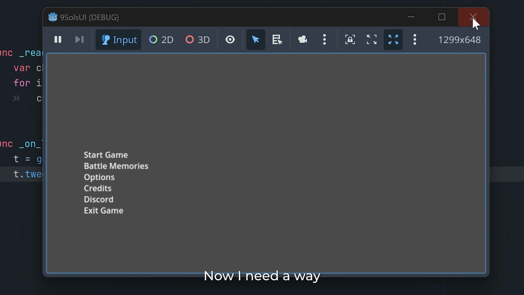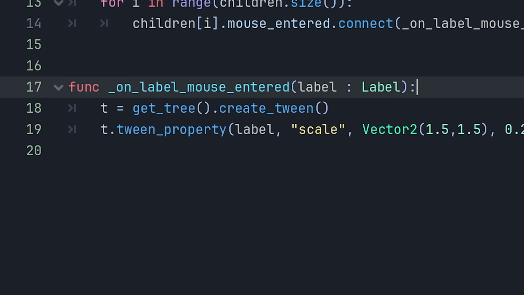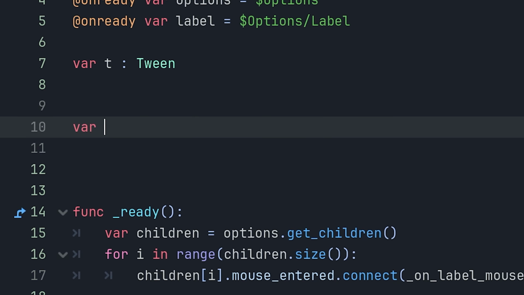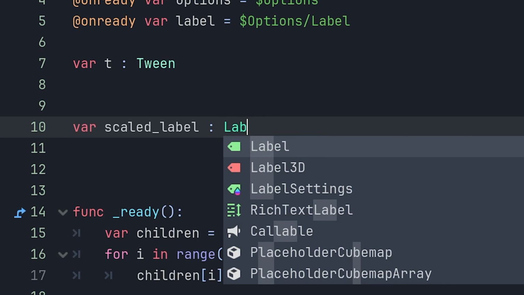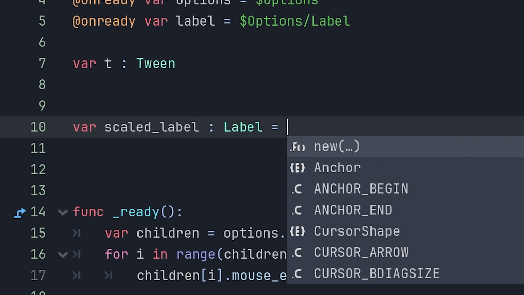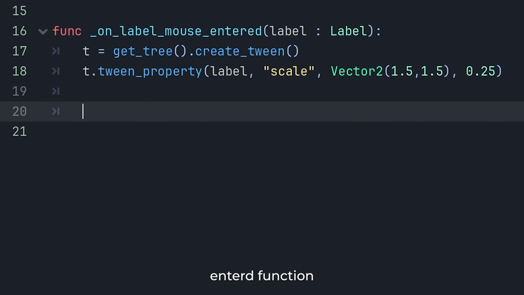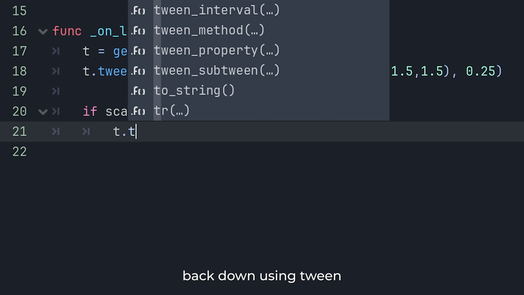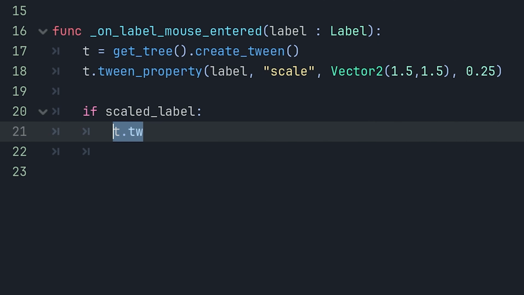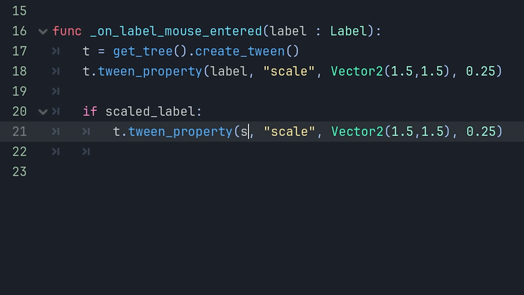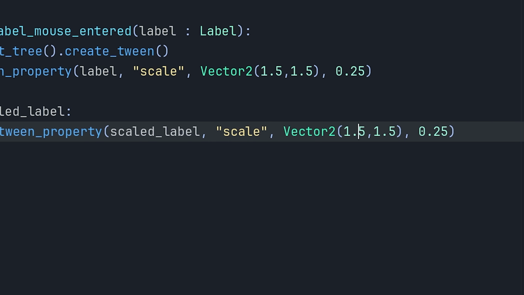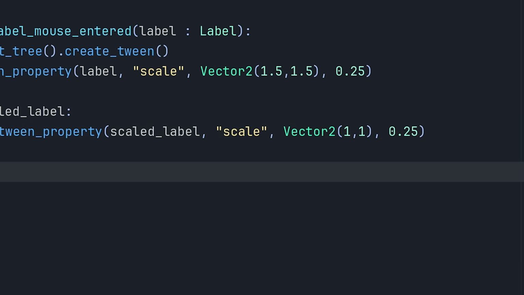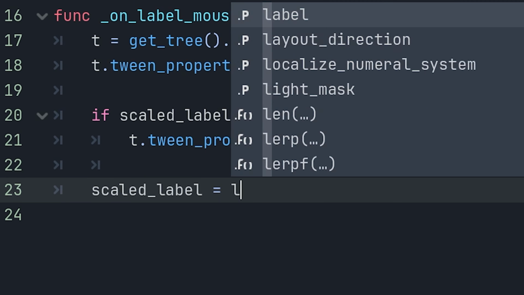Now, I need a way to scale down the last label when another label scales up. Where scaled_label, which will be a Label node, equals null. In the mouse entered function, I can do something like if scaled_label, we will scale it back down using tween. t dot, I'll simply copy paste it, be more efficient. scaled_label. Let's set it to 1. And at last, scaled_label equals label.